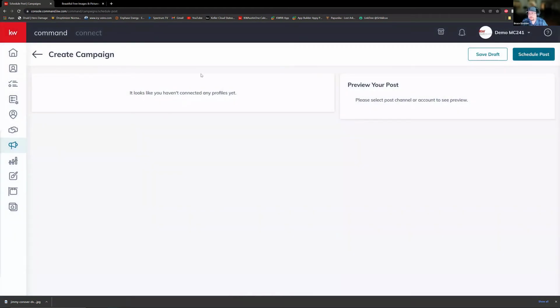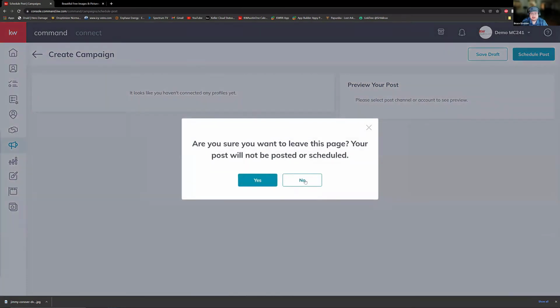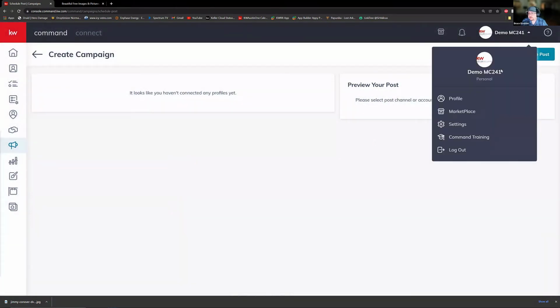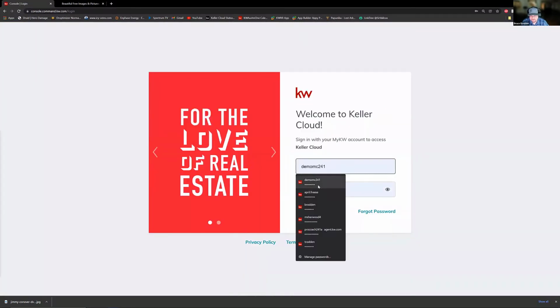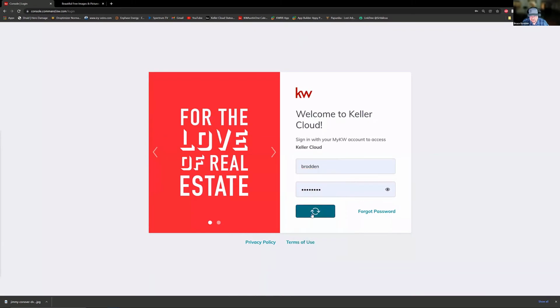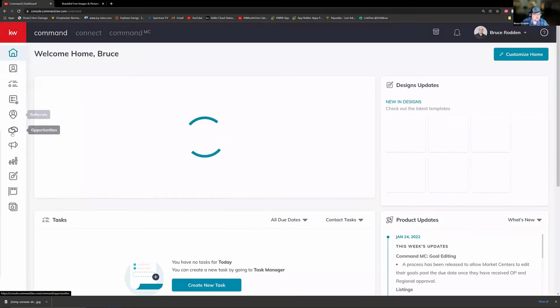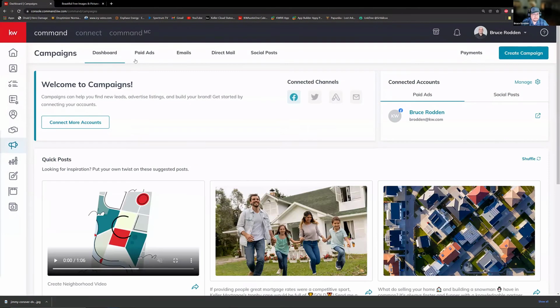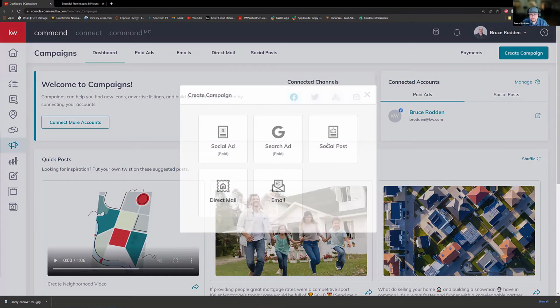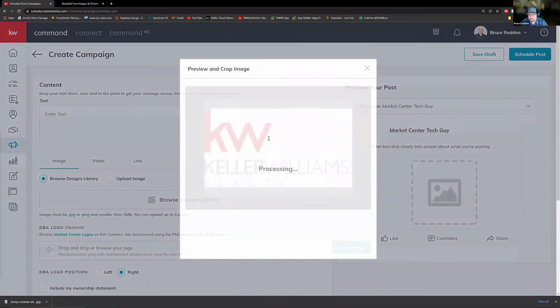Oh, Facebook is not connected on this. So I have to switch accounts to show you this because I have to use mine. So let's switch accounts because our demo account isn't connected to Facebook. Let me log in as me and I'll be able to show you this. So let's go to campaigns. And then we're going to create Facebook post or social post.